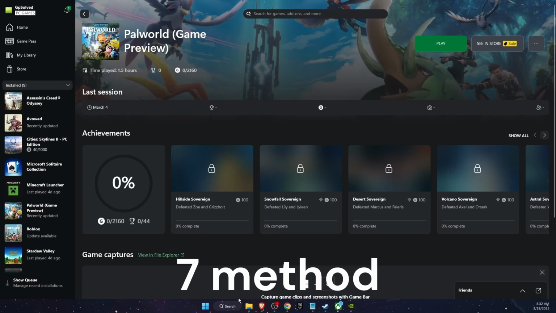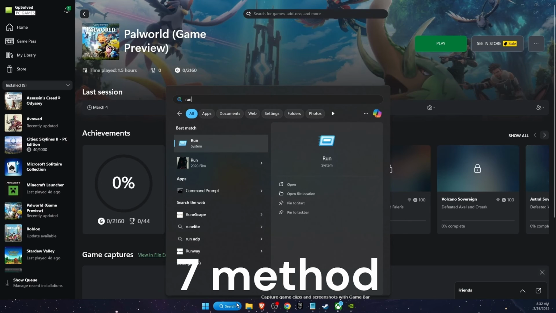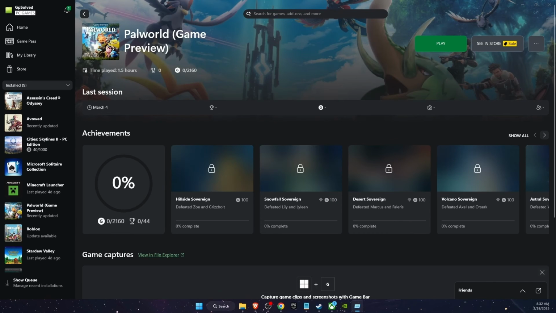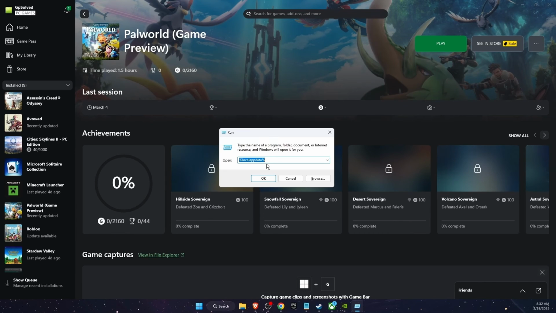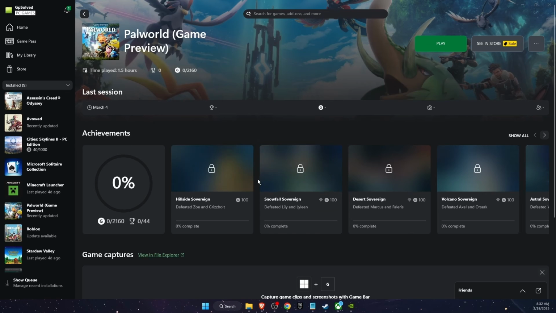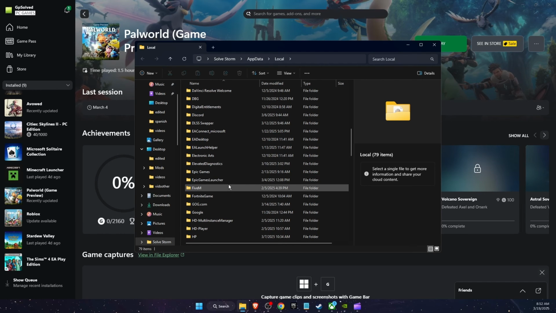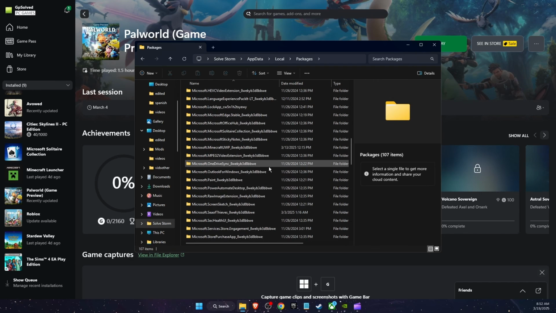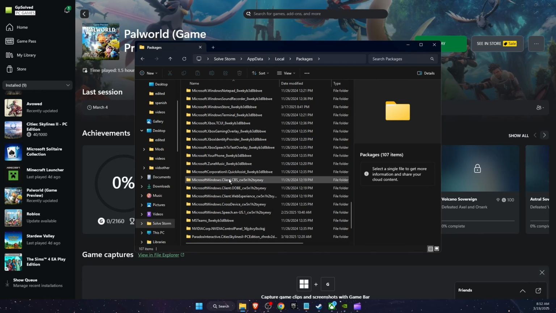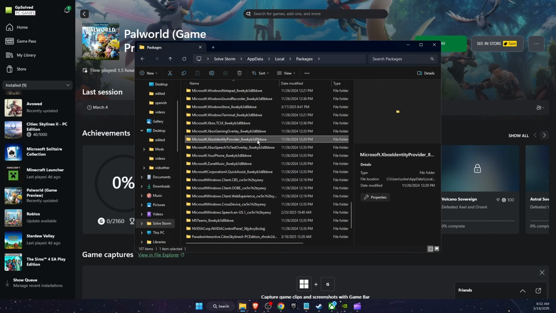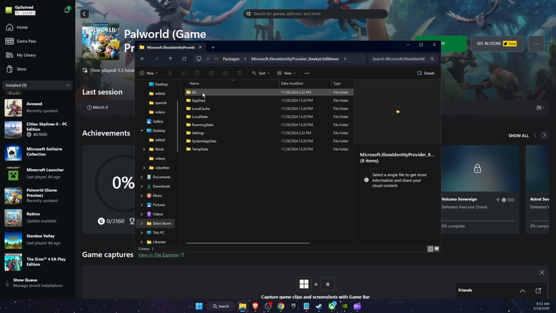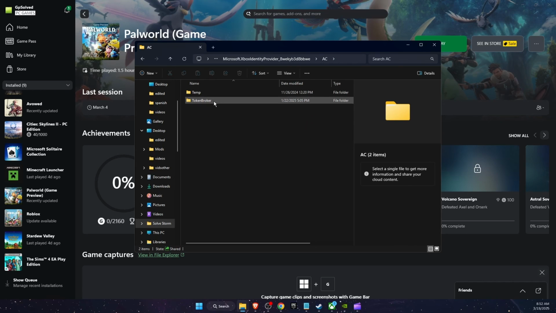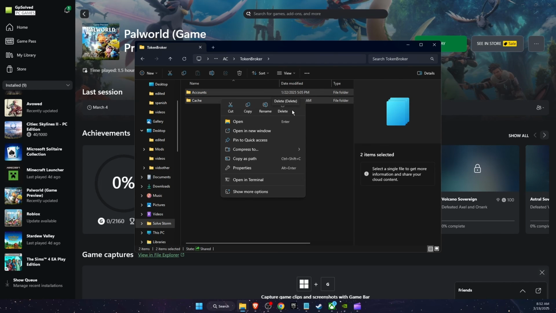Now, the last thing to try out is write out Run on the search bar here. Then go to Local App Data. Now, on Local App Data, you want to find the Packages folder. Open it. And then you want to find the Microsoft Xbox Identity Provider folder. Open it. Then open AC and then Token Broker. On Token Broker, you want to delete the accounts and cache folders both, and that should fix your problem.